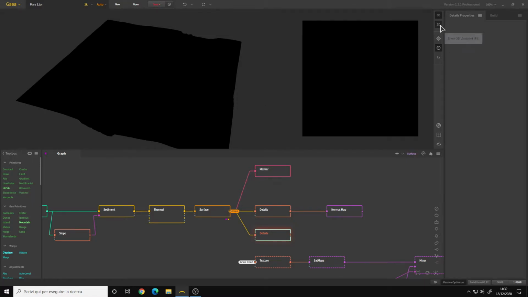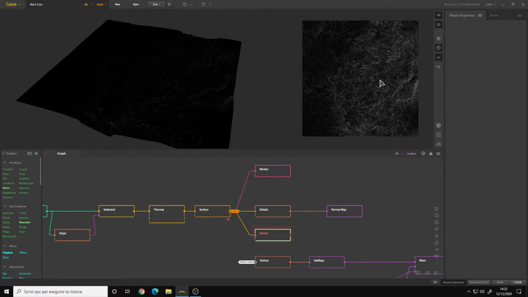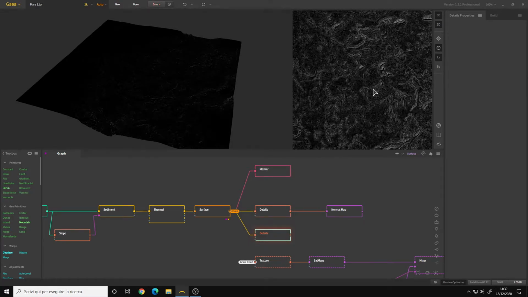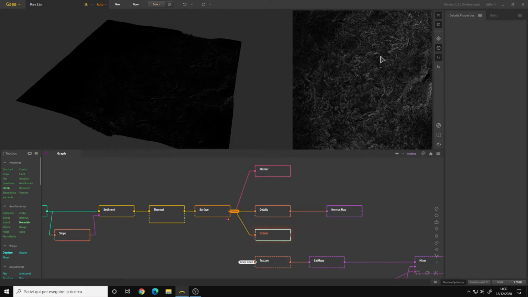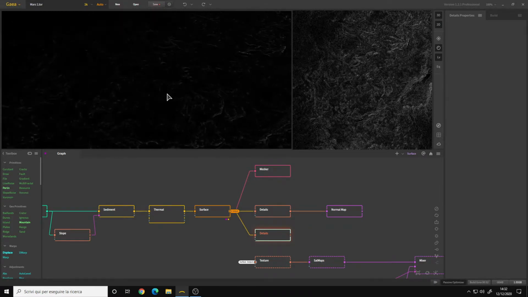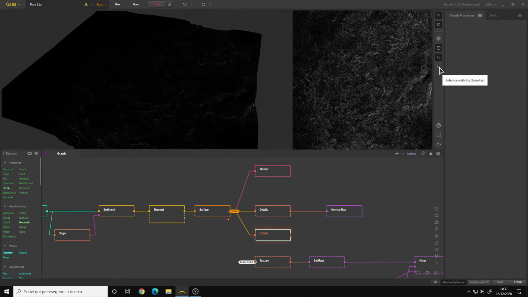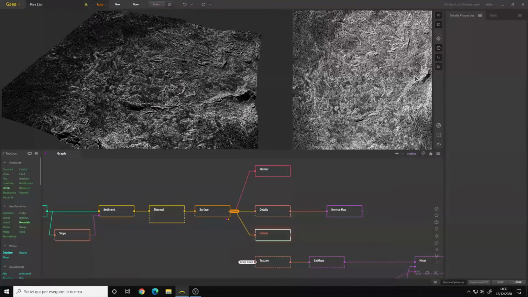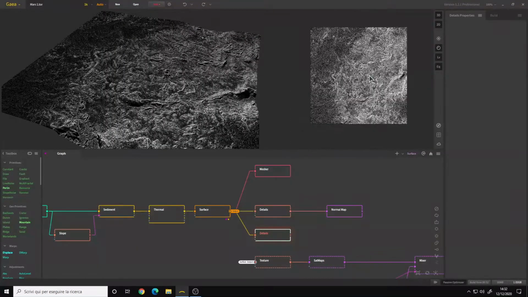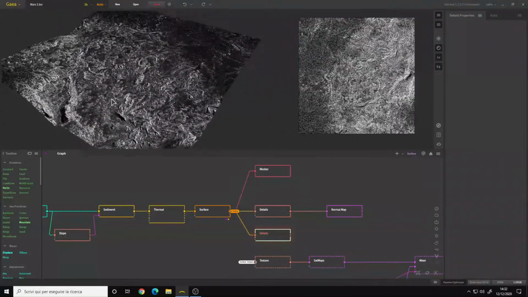So what I recommend doing is enable the 2D viewport, click on the enhanced visibility, and you can already see some details of the height map in the 2D viewport as well as the 3D, and then click the equalize button. This will boost the brightness so you can see what's going on.